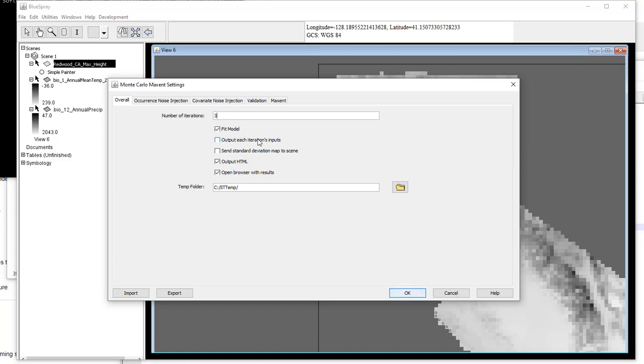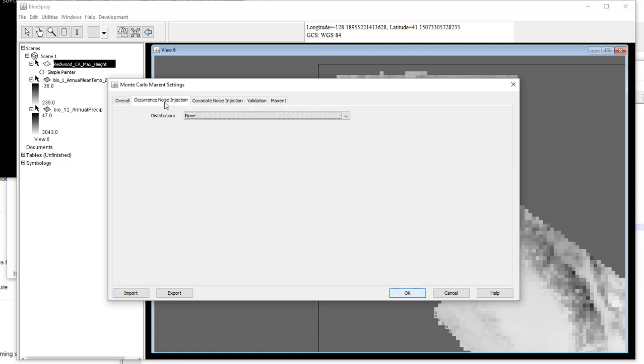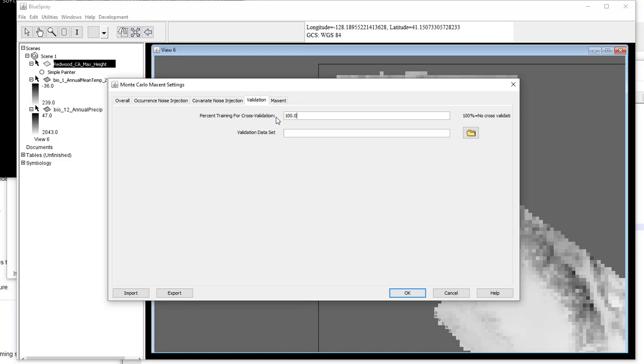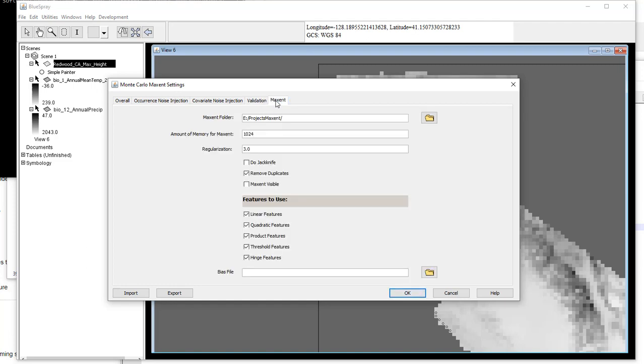You can output each iteration's outputs. I wouldn't do that with 100 because it will take over your hard disk. There's a lot there. We can inject noise into the occurrences or into the covariates. We can also do cross-validation. Now, MaxEnt does some cross-validation internally, but we don't get to play with it ourselves. So you might want to do it there.